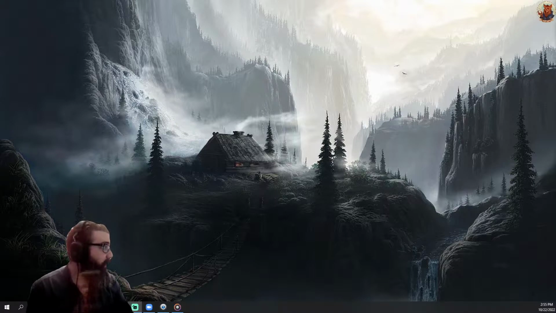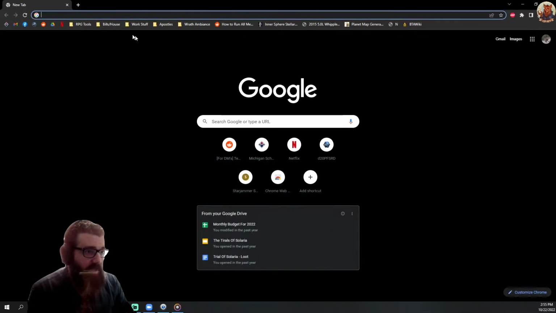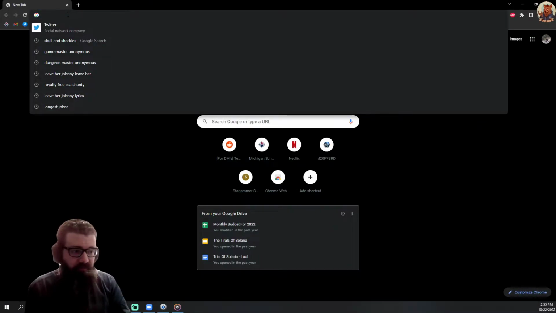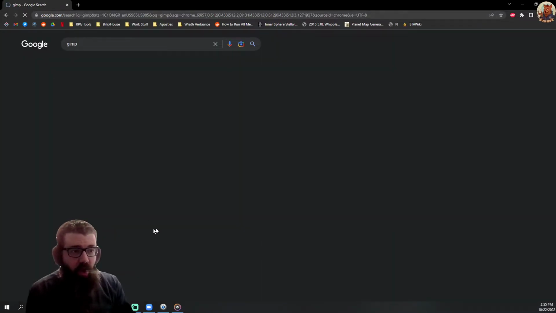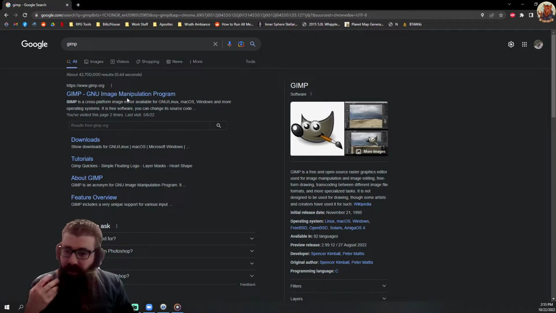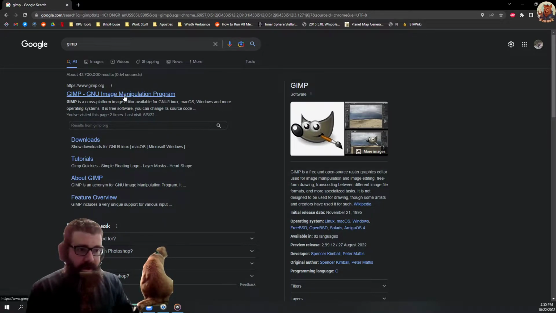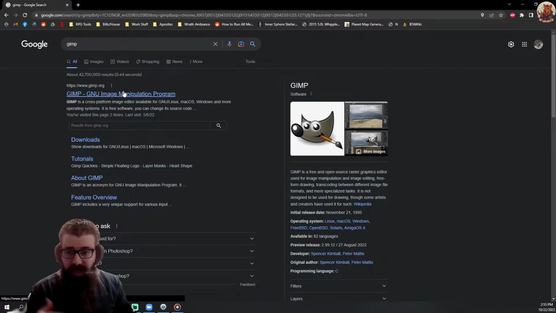So first thing that we're going to do is we're going to talk about the software that you need to go ahead and actually make this work. So the first thing here is we're going to need GIMP. Now, GIMP is a free image editing software. It's just GIMP. You go to Google, you type in GIMP. It's going to be the first thing that pops up. You can go ahead and download that, get it going.